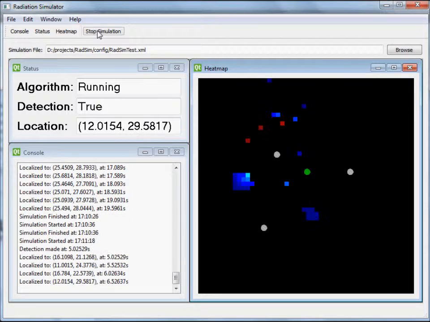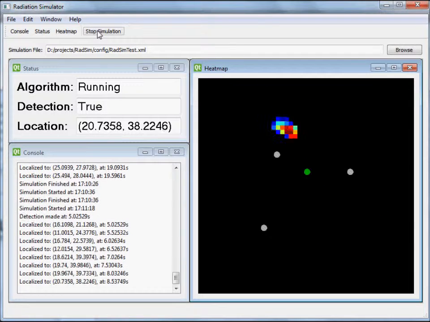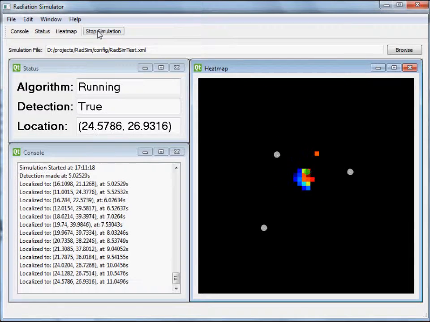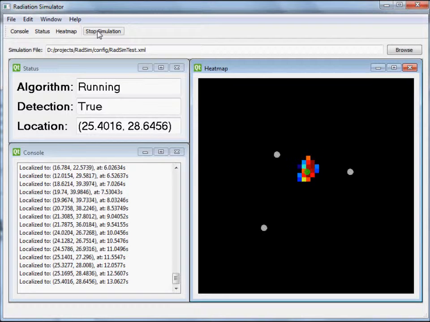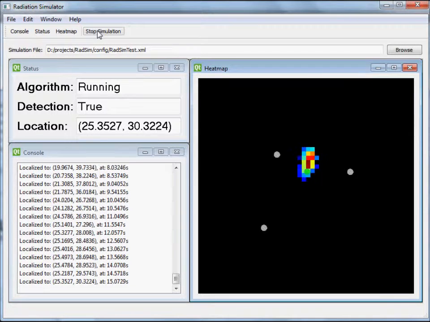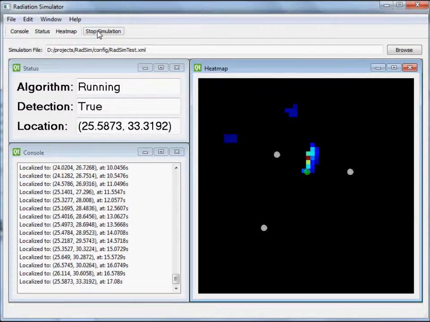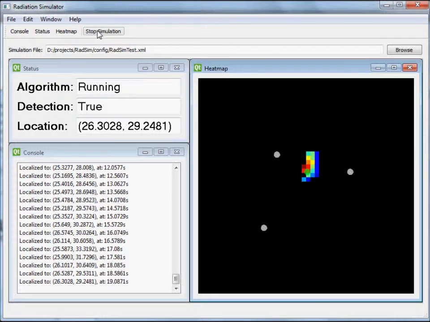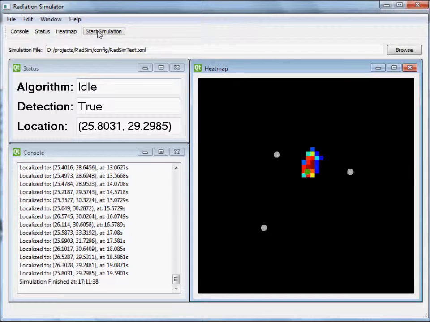Once the source has appeared, detectors will receive more counts, and particles that are more consistent with the observations will be higher weighted, and the particles will begin to converge around the source. The run completes with a predicted source at about 1.5 meters from the true location.